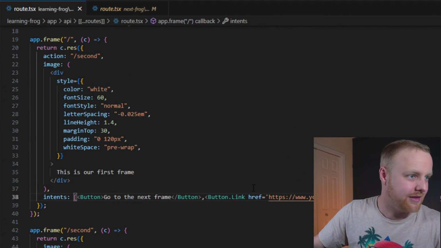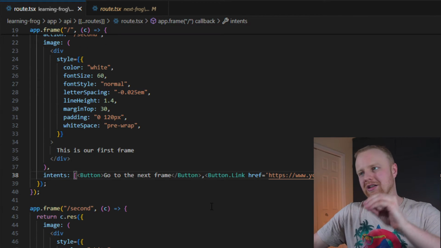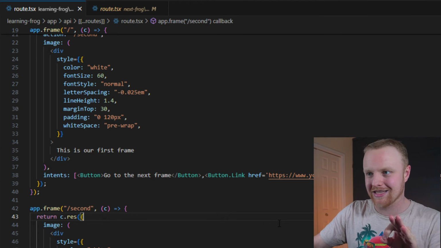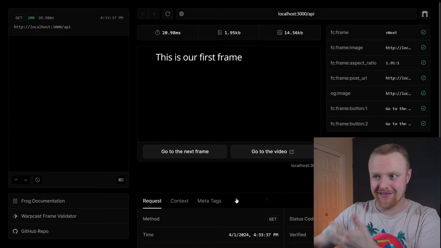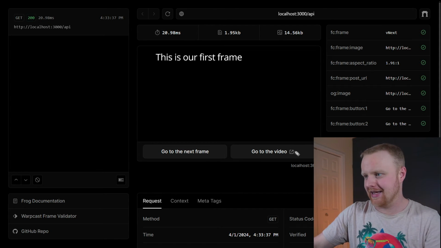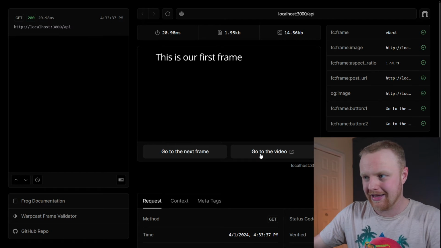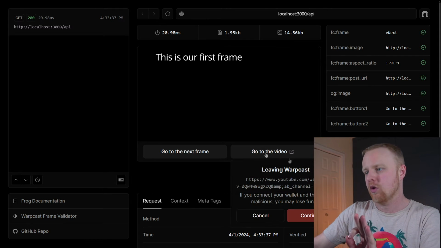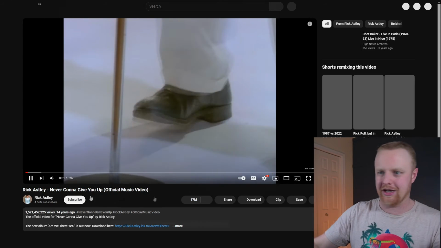So now we've got the go to the next frame button, and we've got that button.link. It should, again, if I haven't screwed this up, take us to a new website. And when we refresh it, we see that new intent, this next link button. You can see it indicates that with this sort of link out icon in the dev tools, super helpful. And when we click it, it should give us a warning, hey, you're leaving Warpcast, or you're leaving where you currently are. We'll accept that, and we'll click continue, and then it'll open up the link to whatever we want to open.